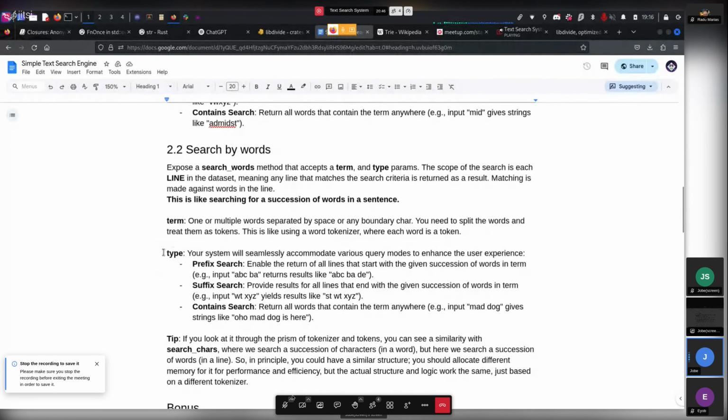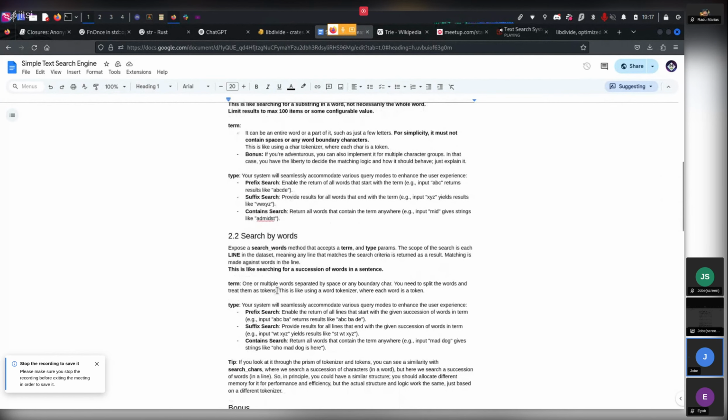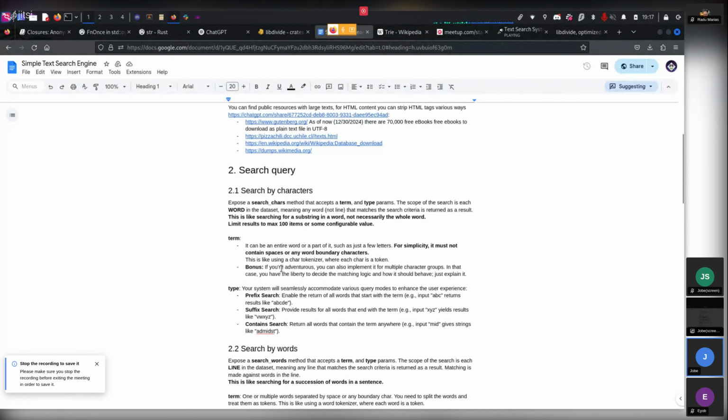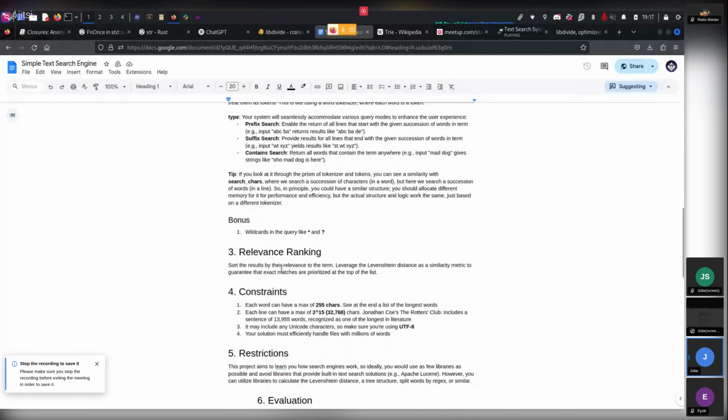And we have two search scopes as well. One is searching for characters in a word, and the other is searching for words in a line. When we're searching words, we return the line as a result, and when we are searching characters, we return the word as a result. Other things to take into consideration were the constraints: a word can have a maximum of 255 characters and a line can have a maximum of 32,000 characters.